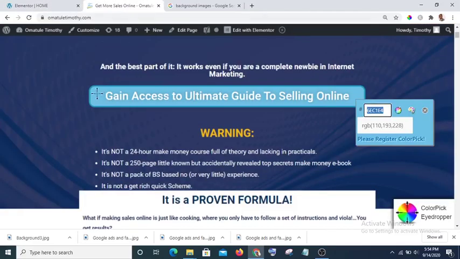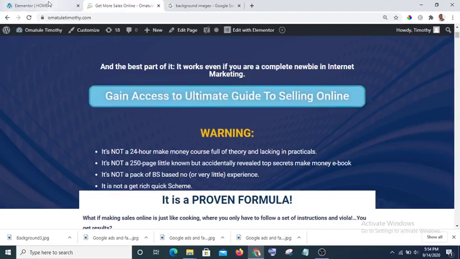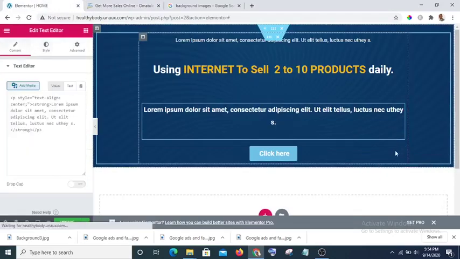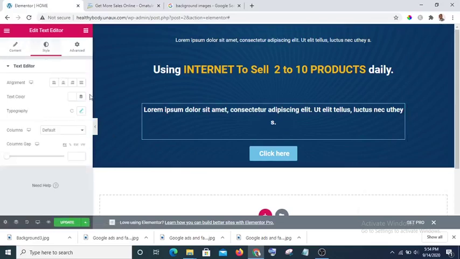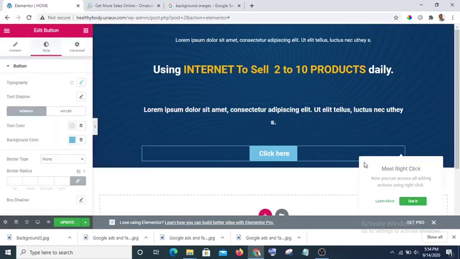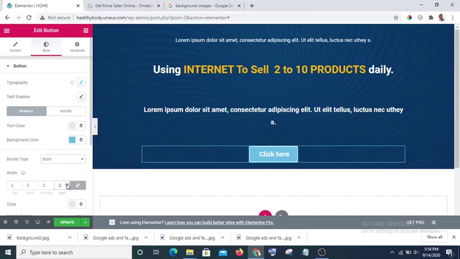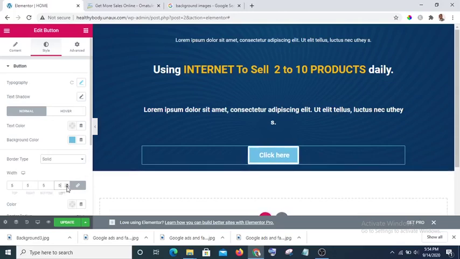Then let's still look at it. If you look at it, it has a border. So I'm going to still select the button. I am going to go to style. Okay, make sure the button is still selected. Selecting the pencil icon, then you go to border. If you go to border type, I will select solid. Then I'm going to adjust the width to something like 4 pixel is okay. It's not too bad.